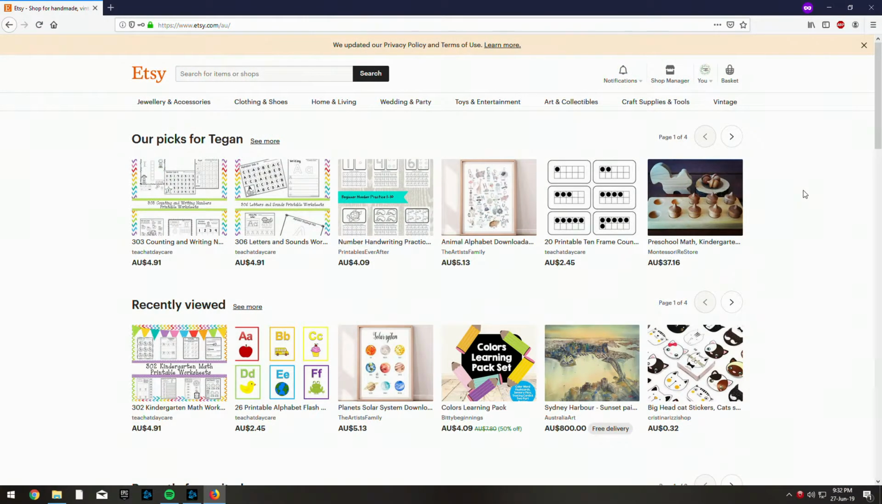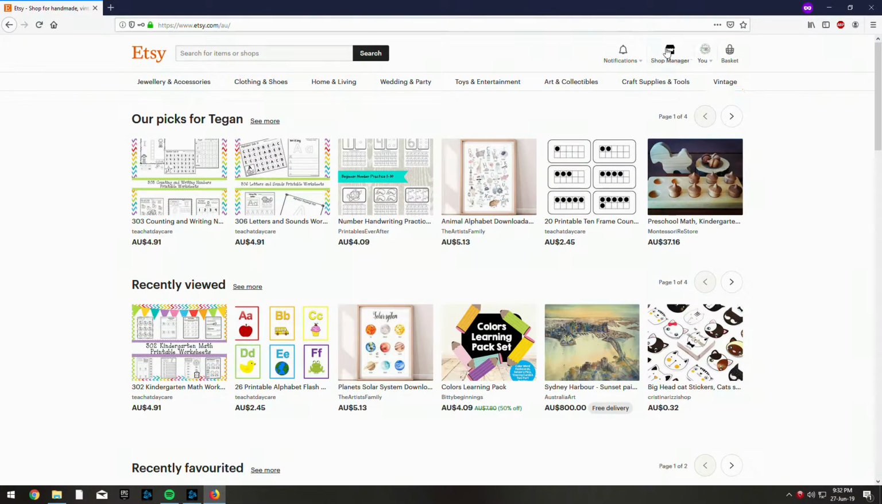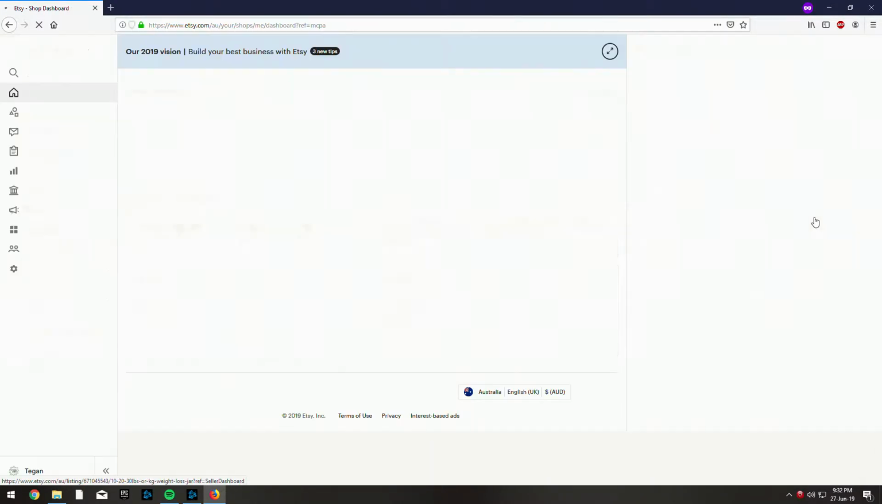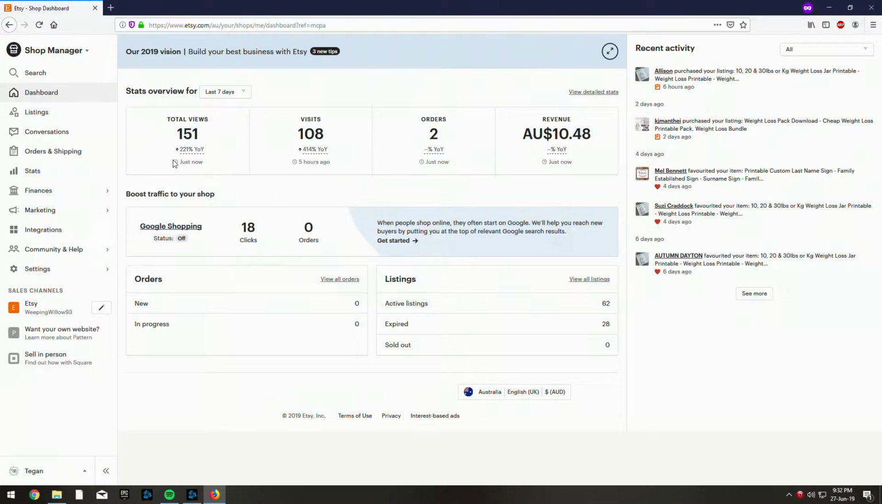So now the final part, what we want to do is go to Etsy.com, log into your account, and go to Shop Manager, and that'll take us to our dashboard. Wait for that to load. So this is my last 7 days. You can see what we've been doing over the last 6 days. So we've made pretty much 2 sales in the last week. It's not massive money. We've made about $10.